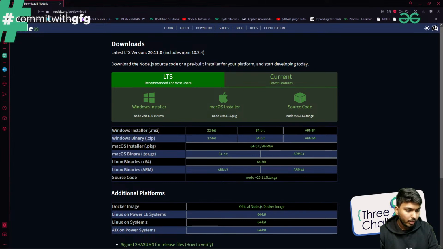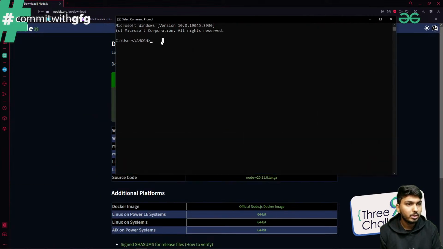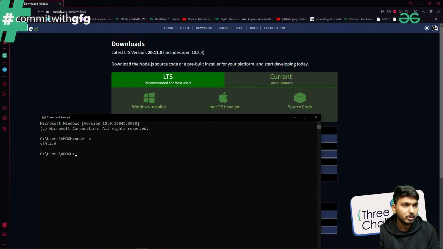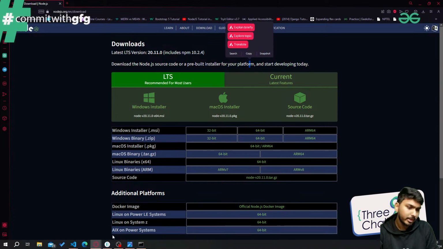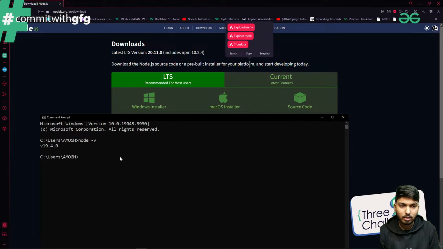Now, if you want to check whether Node.js is installed on your machine or not, you can go to the command prompt, and inside it you just have to type one single thing. Oh, sorry, I have to write node hyphen v. We are basically asking it to give us the version. Here you can see it's version 19.4. Currently, I guess 20.11 is the latest. Mine is a little outdated, but it's fine. So you can see that we have Node.js properly installed on our device.